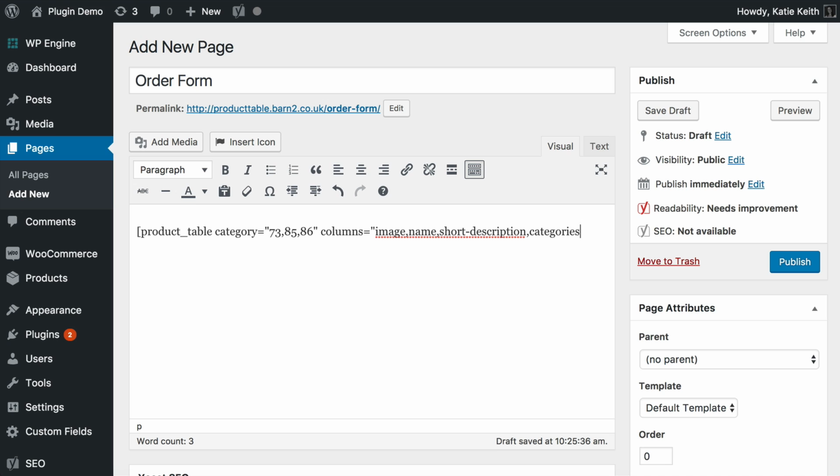I also want a categories column, a price column, and add dash to dash cart column, if I spell it correctly.